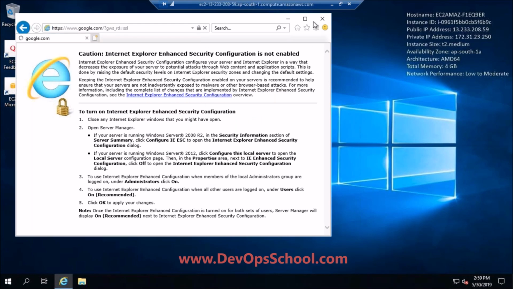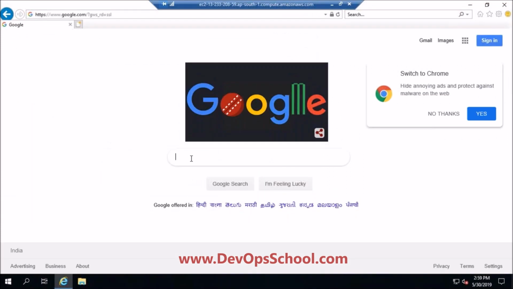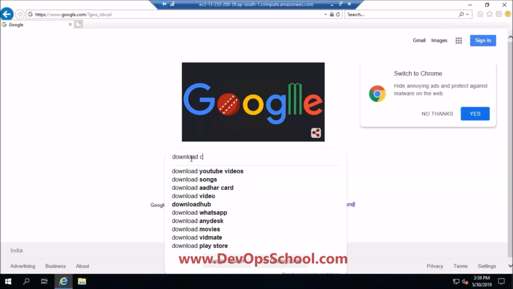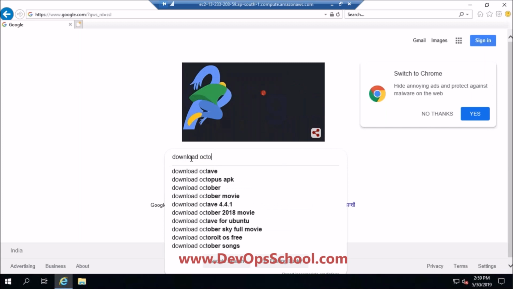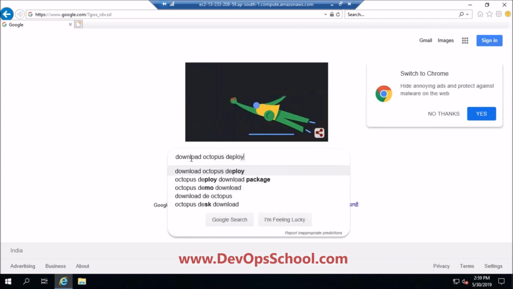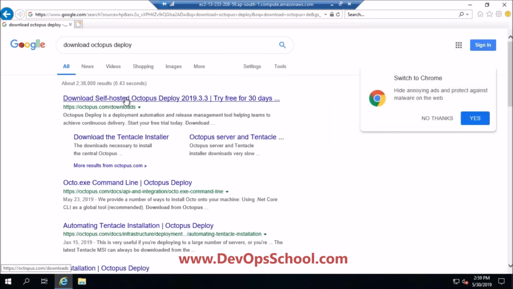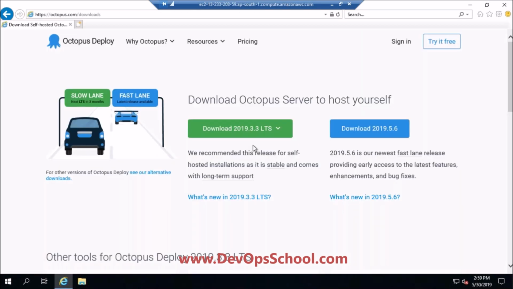So google.com, download Octopus Deploy here, and you can also use try in the cloud.